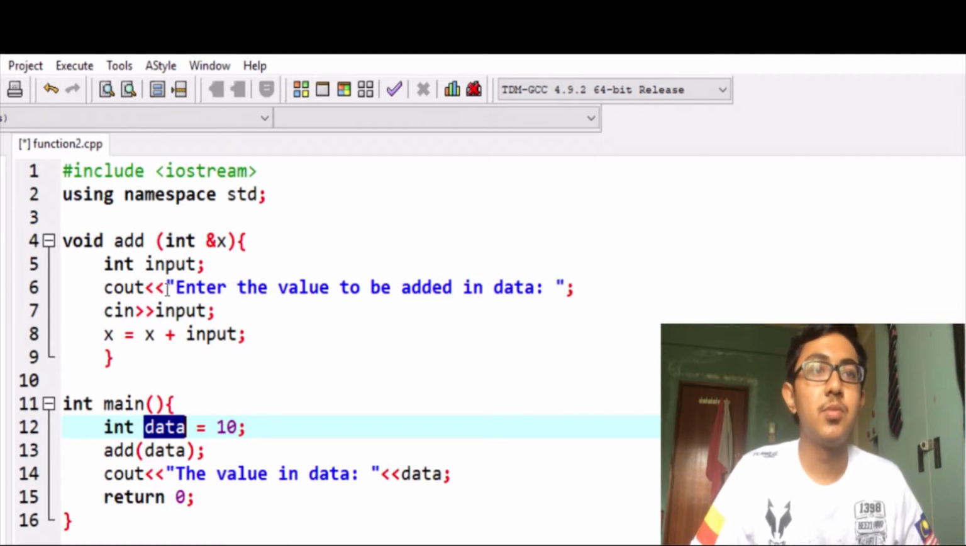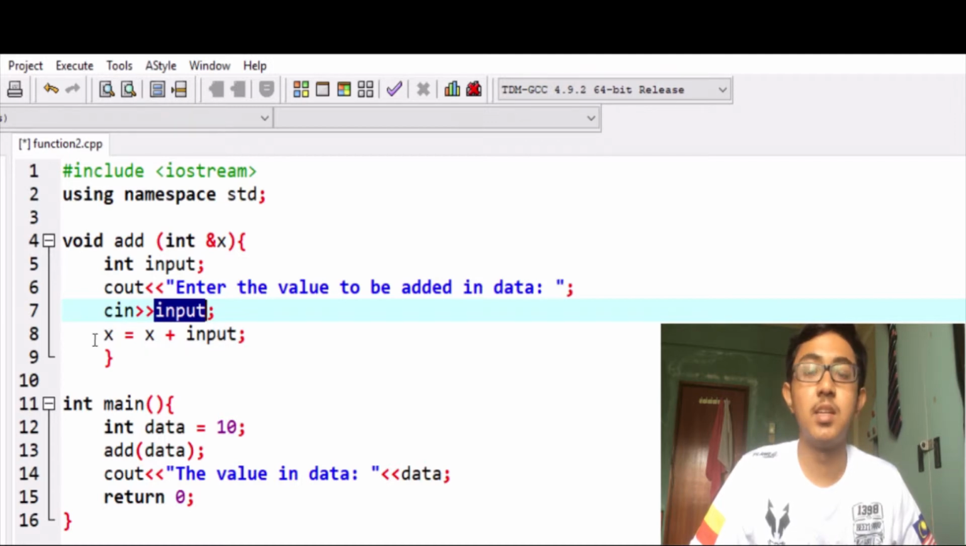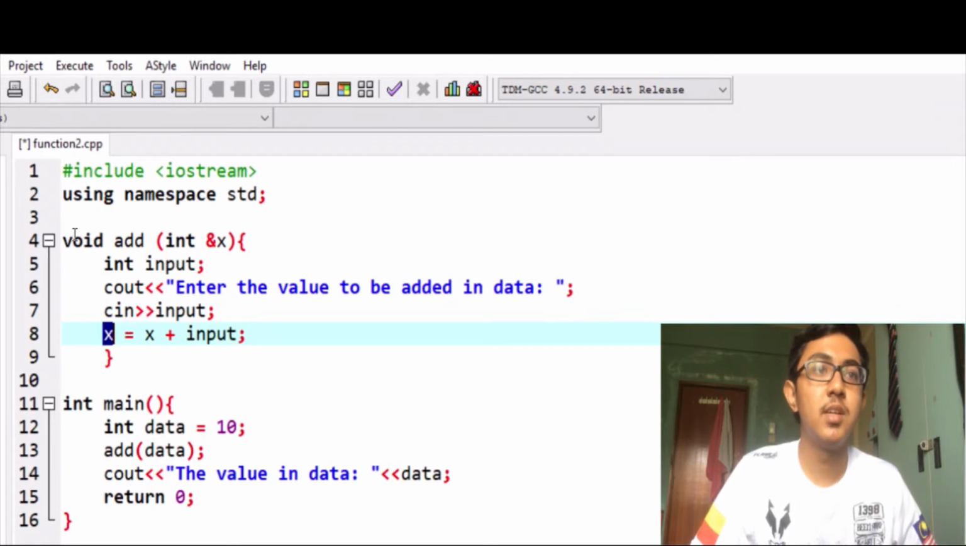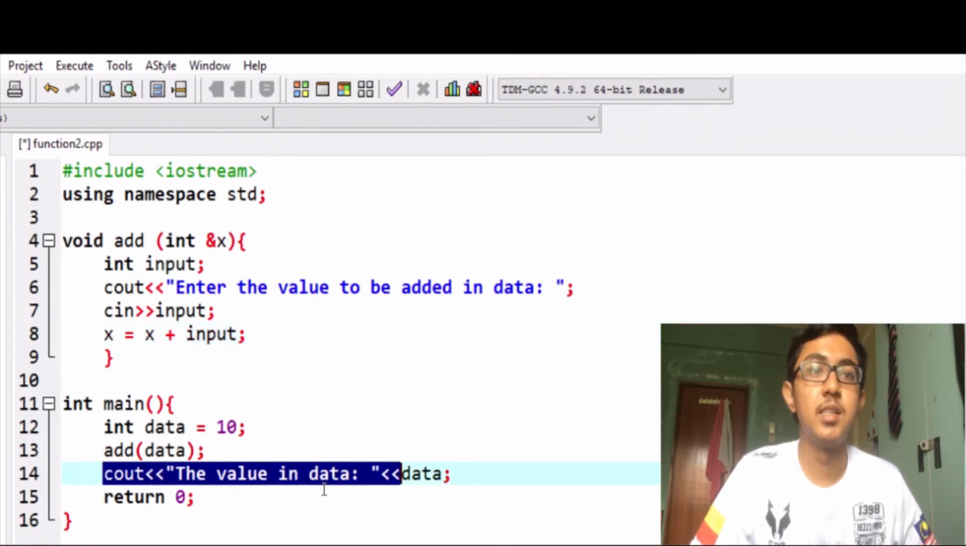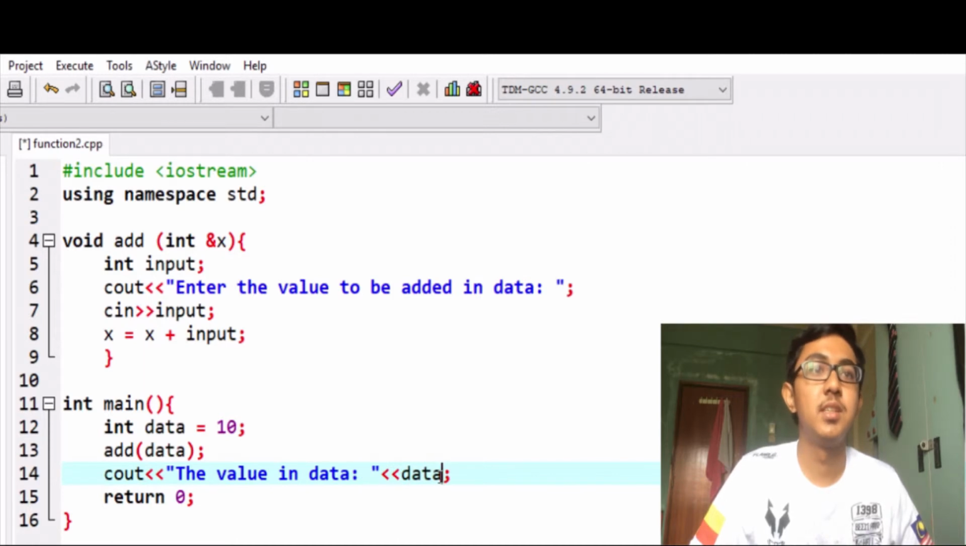Before that, we ask for an input, for example 10. So the 10 here, the input, will be added to x, which is 10. So our x now is 20. As soon as the function ends, it will return to the main function as data. So our data now is 20. So we will display the data here to prove that the function can be used correctly.